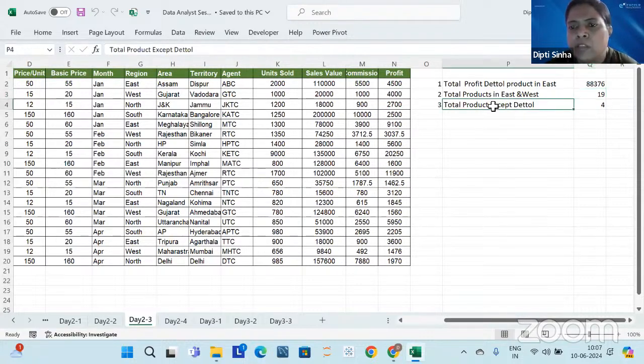In this case, what they want is the total product except the Dettol. So I don't want the Dettol product. What I want is, apart from Dettol, whatever information is there. So what I can do here is first find the Dettol product. How much is the Dettol product? The count is giving me how many times? 4 times. Okay, but it is not asking me for the Dettol product. It is asking for everything except the Dettol product.